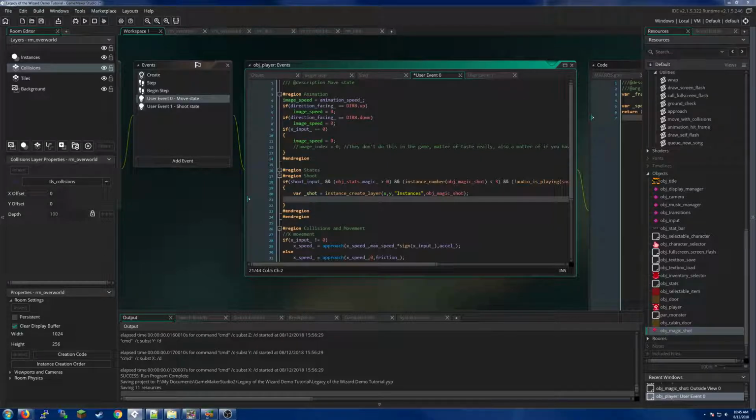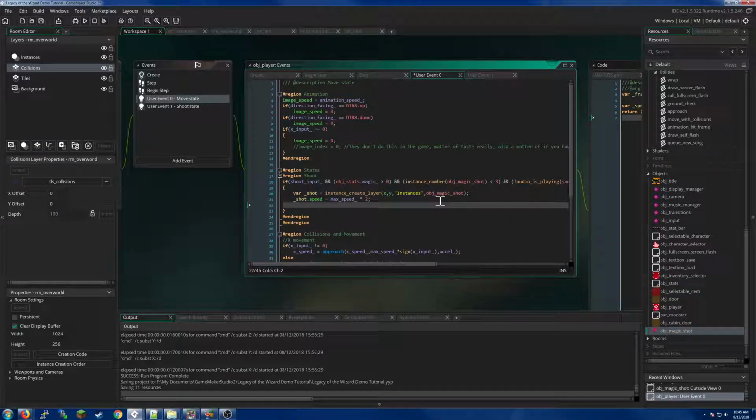And let's go back to the code over here. And for shot.speed, we are going to use some simple built-in variables for the speed and direction of these things rather than actually using collision code. So max_speed times 2. Why do we do it by max speed? Because there is an item in the original game that allows you to speed up your character. So when you do that, the speed of the shot increases as well. So we don't want to forget to be able to do that.